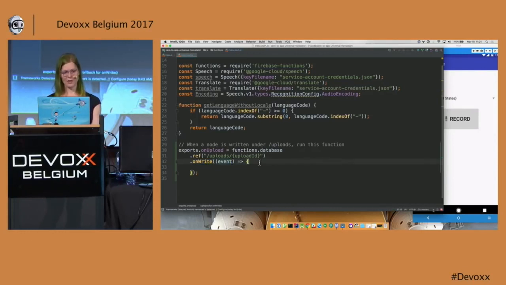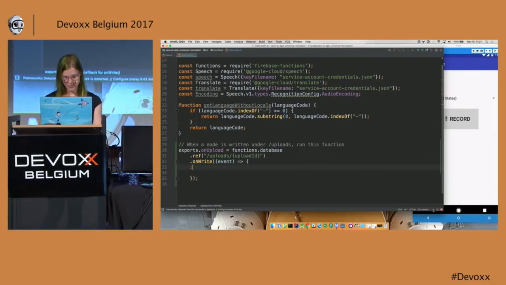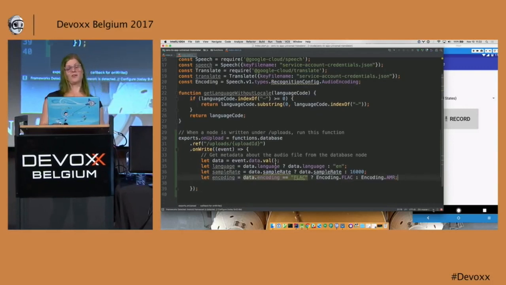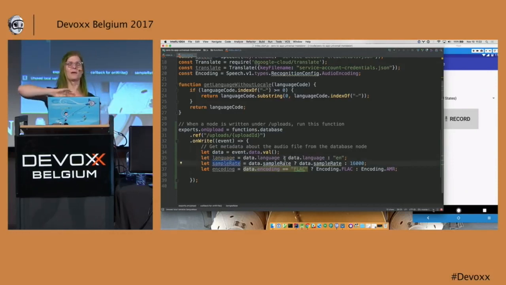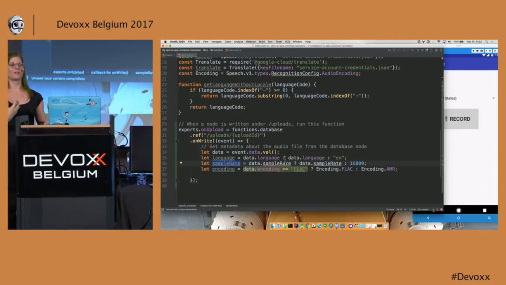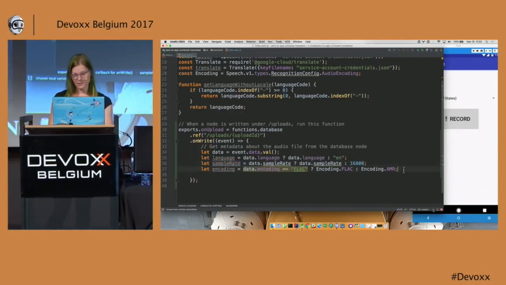Then it's going to give me an event payload that contains a bunch of goodies. The first thing I'm going to do is unpack that event payload and put it into more convenient to use things. So the payload is going to come with, for example, the language and the sample rate and all the other stuff that's within that node. So what I'm doing is I'm reading the object that got passed into the function from the database.